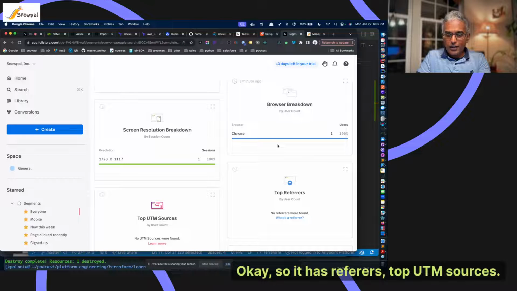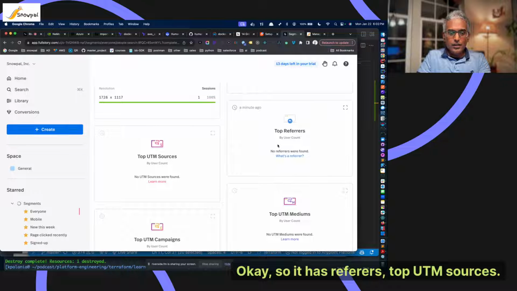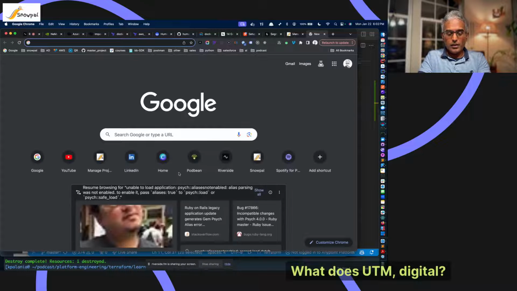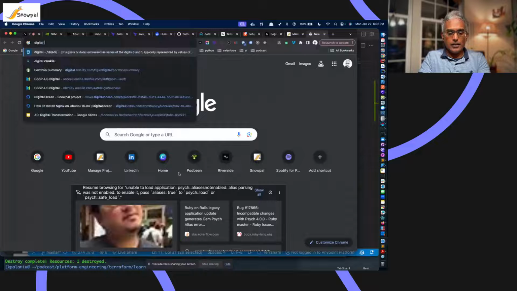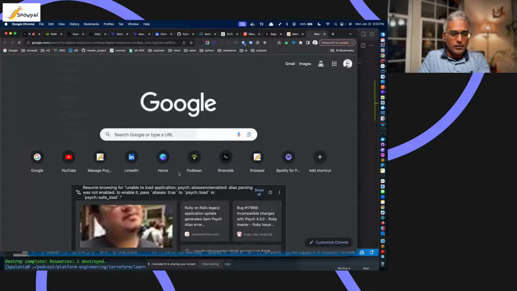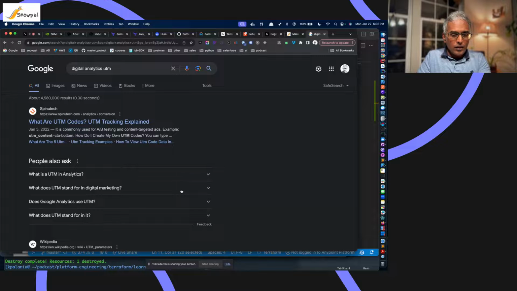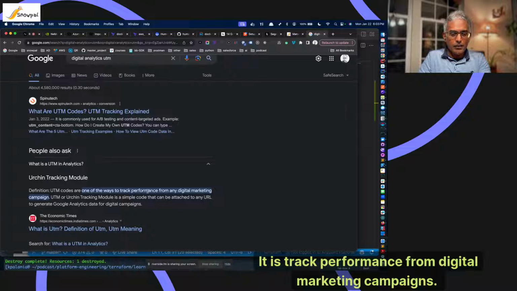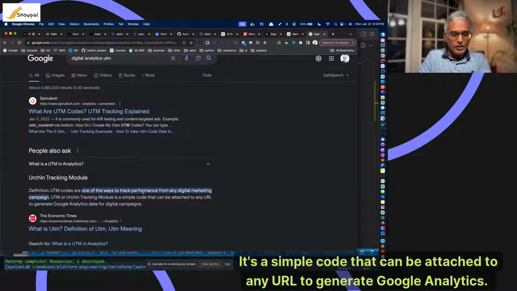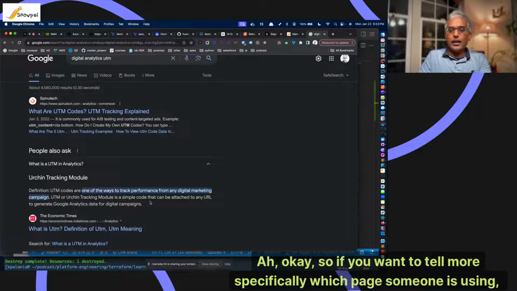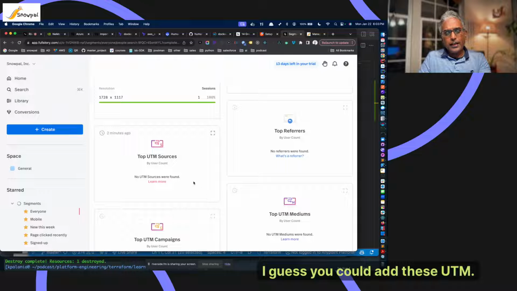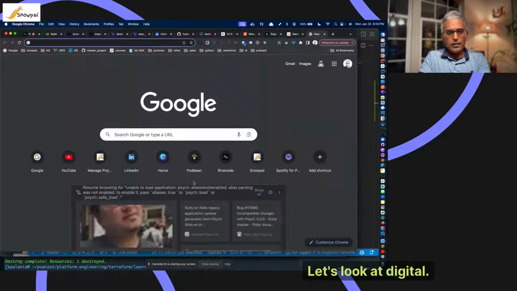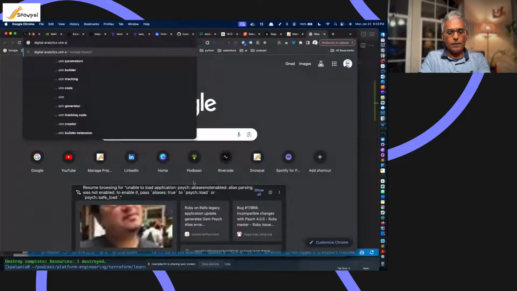Okay, so it has referrers, top UTM sources. What is UTM? Digital Analytics, user something. Urchin Tracking Module. UTM parameters track performance from digital marketing campaigns. It's a simple code that can be attached to any URL to generate Google Analytics data. Okay. So if you want to tell more specifically which page someone is using, I guess you could add these UTM. Let's look at a digital analytics UTM example.